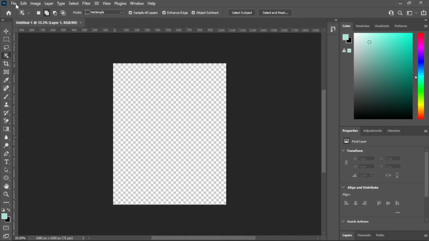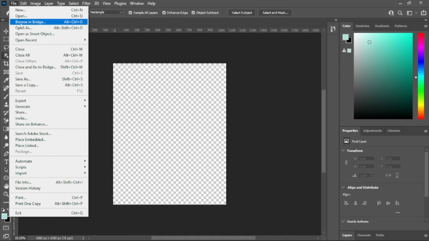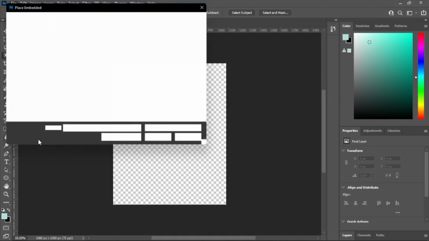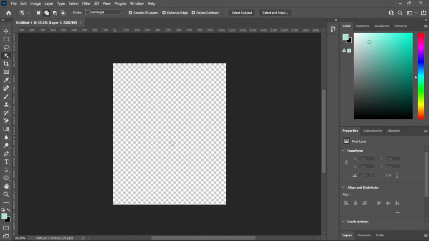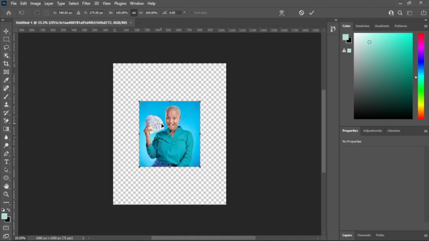You come here where we have File. Once you click on File, this drop-down menu will appear. You come to Place Embedded and click on it. After clicking on Place Embedded, the File Explorer will open up. This is where you are going to select the image you want to remove the background from. Once you select, you click on Place. Then after a few minutes of loading, the image is imported into the Photoshop software.